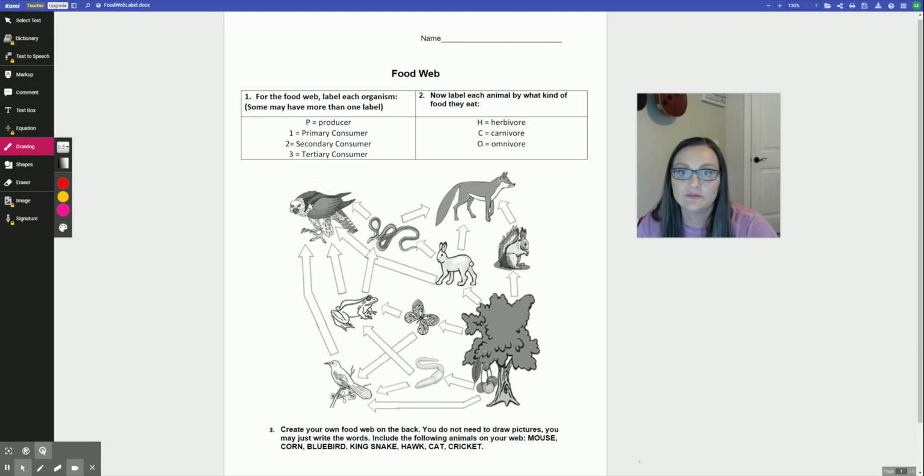Hey, I am here to do some food webs with you. Food webs are something that you've probably been learning forever. I thought it would be a good quick review and something easy to do together. So what's the difference between a food web and a food chain?